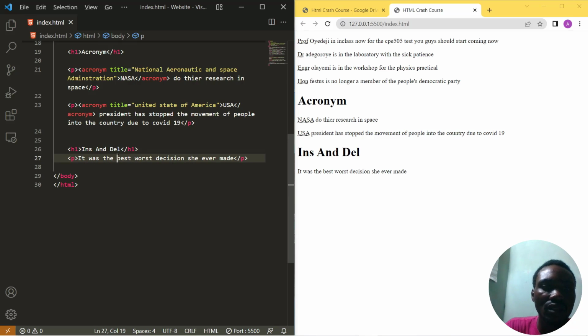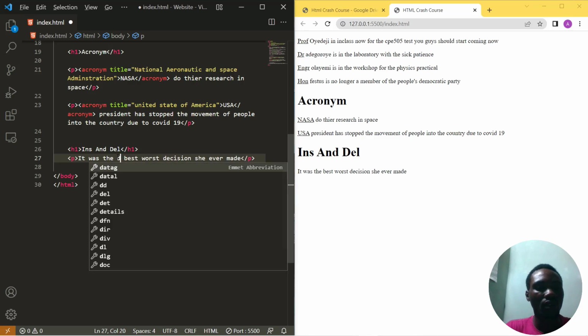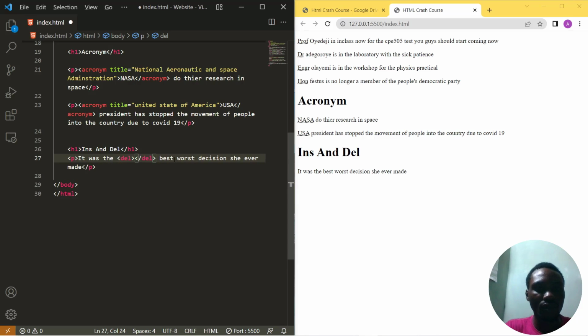To do that, all we have to do is come here and put delete. So we put best, we delete it, copy, so you Ctrl C, Ctrl X. So we want to delete it, we paste it here. Then for the worst, we put insert. So it was the worst decision. We copy, Ctrl C, Ctrl X. So we come here, we insert. By the time we reload it now, you will see the output.